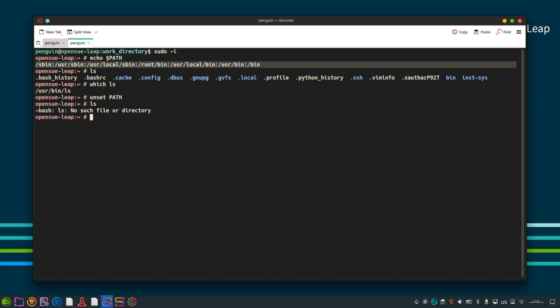No such file or directory. The shell now doesn't know where ls is. If you run the command which ls, again no such file or directory, because the shell now has no idea where this command might be on the file system. So this variable is very, very important for running commands from your shell.